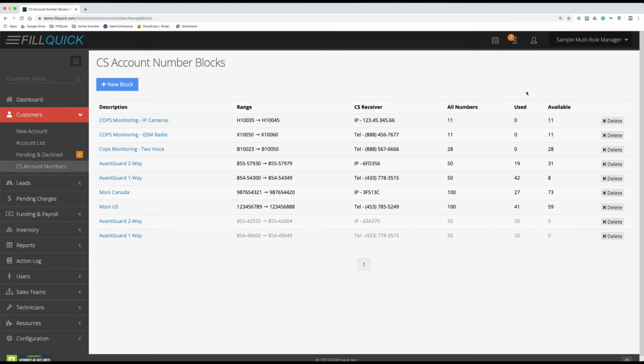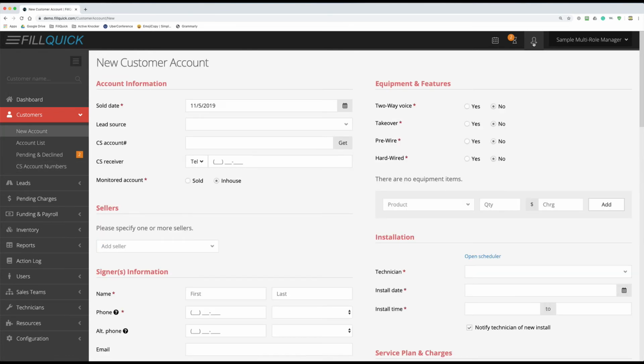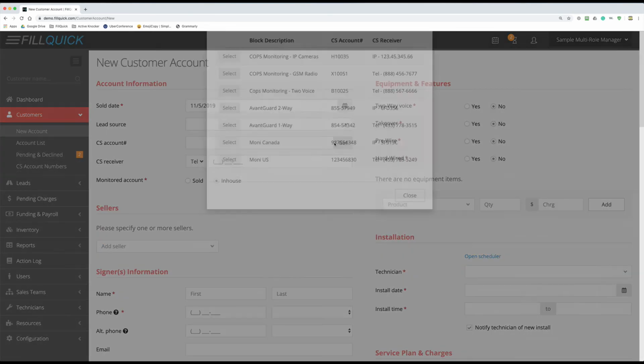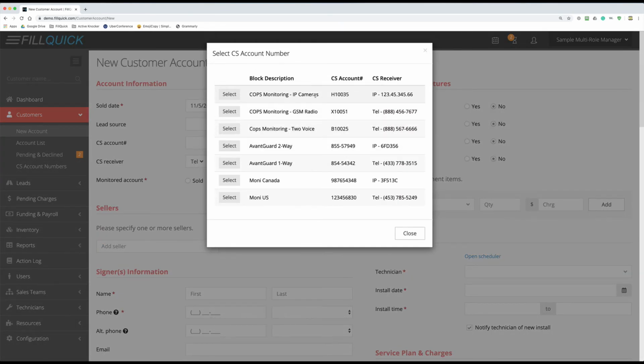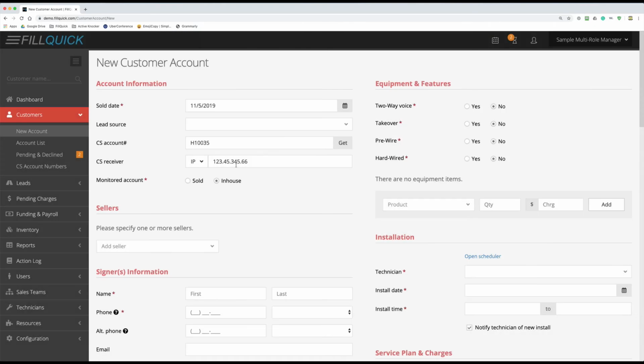123.45.345.66. And just to better show that to you, if I go to create a brand new account, and I were to select that COPS Monitoring IP cameras, you will see it instantly fills out the next block of account numbers and the IP that's associated to that block of account numbers.